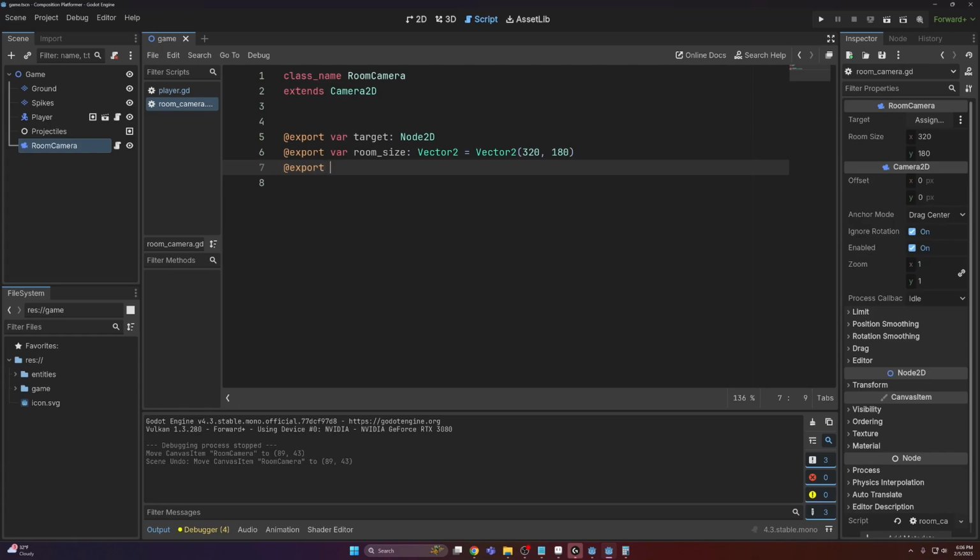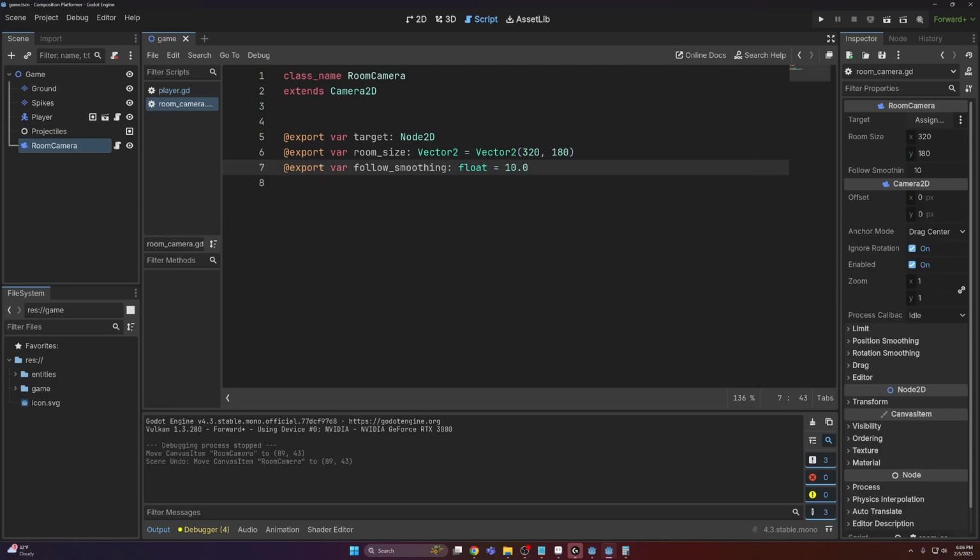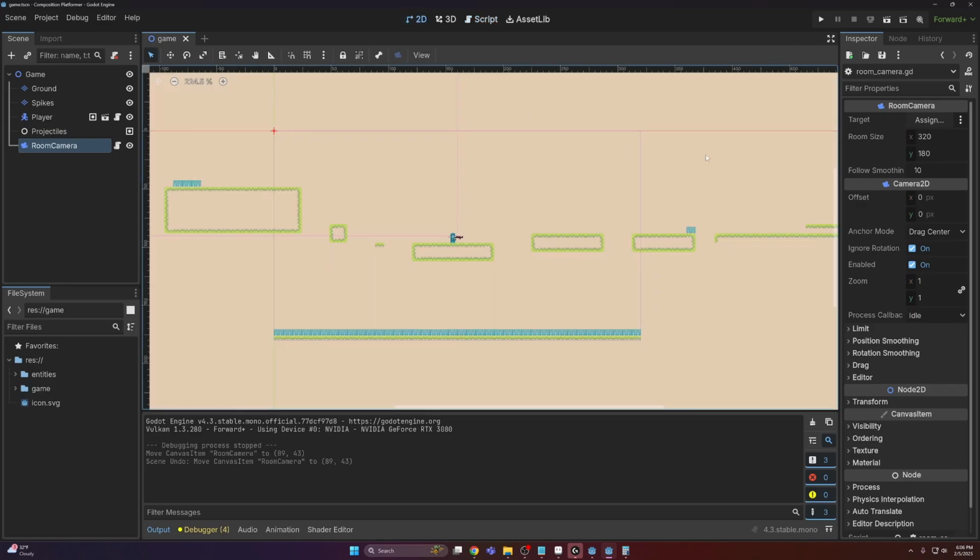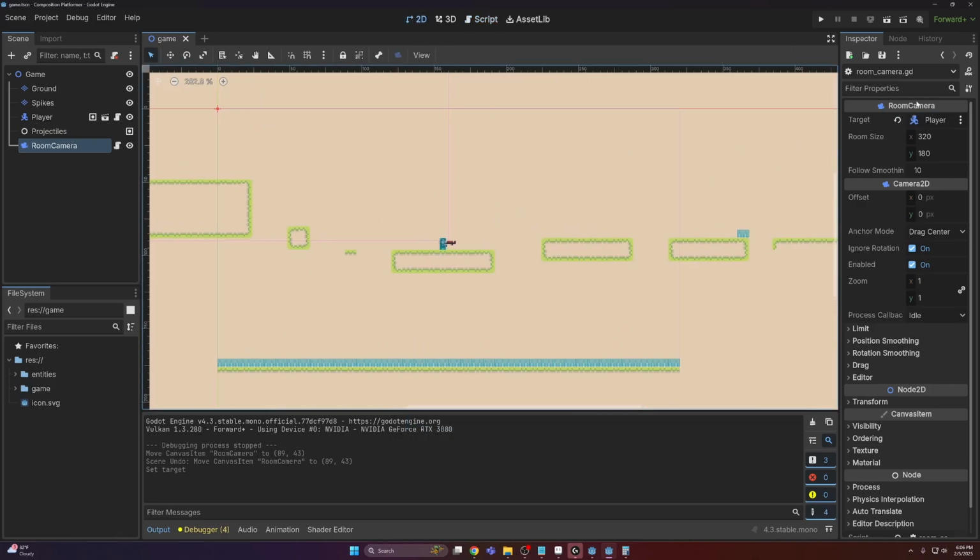Next, we want to export a variable called follow_smoothing. This will be a float, and I'm going to set this to 10.0 for now. And that is all of our export variables dealt with. So I'm just going to go ahead and assign a target. This will be my player, and the rest will stay the same.